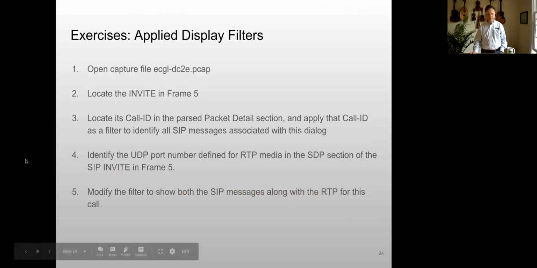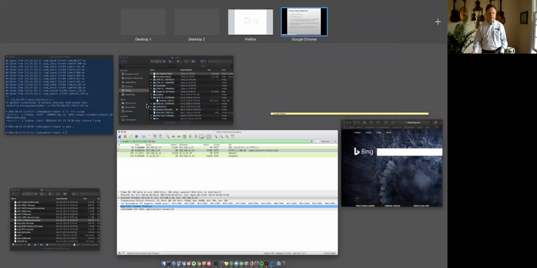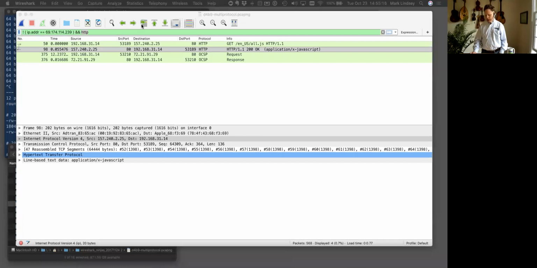And then we're going to identify the UDP port number defined for RTP media in the SDP section of the SIP invite. So that'll be a little SIP analysis project, and then modify the filter to show both SIP messages along with RTP for this call. And so let's start here. We'll go to that file, the ECG LDC2E file.